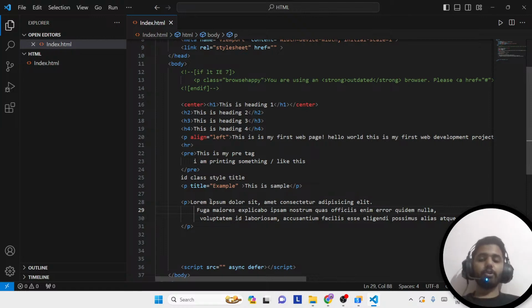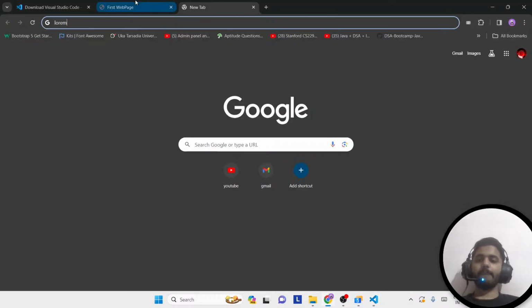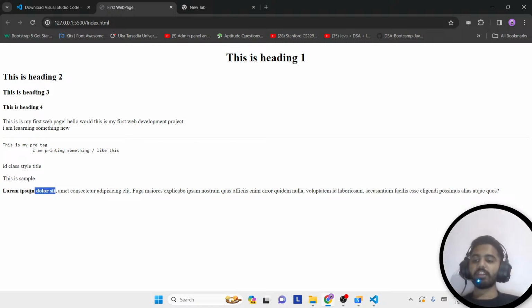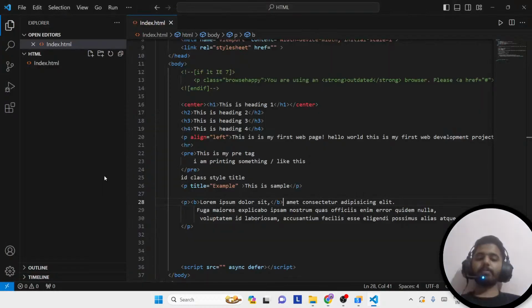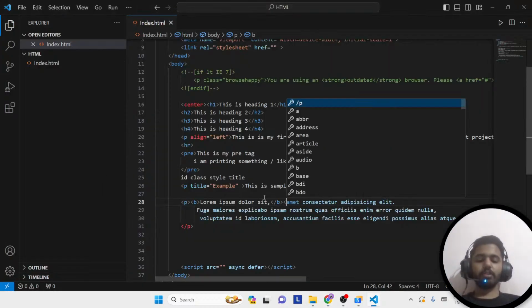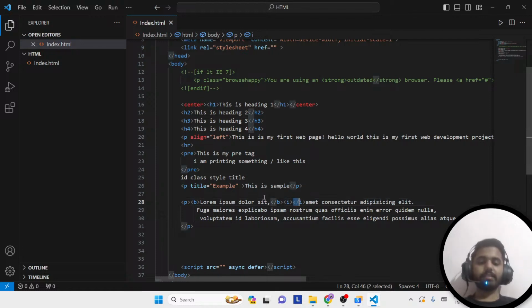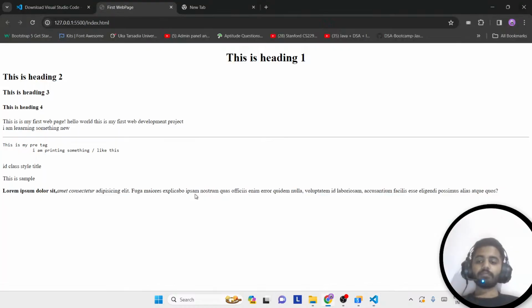Let's say I want to make this much of my text bold. For that purpose, I can use the B tag. Correct. If you observe over here, this is now bold. So the B tag is used to bold something. Then there is your italic tag. I stands for italic. So if you want to do something in italic, you can provide I for it. So this is italic now, italicized, correct?